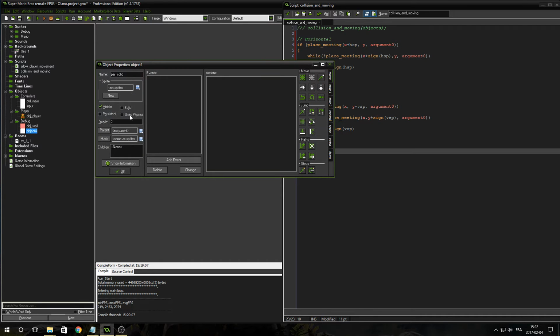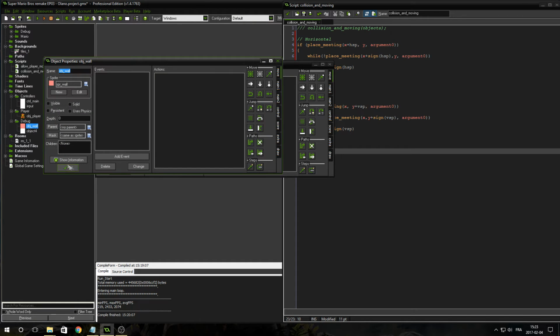And this is going to be our solid parent objects. So whenever we want to check for a collision with something that is solid, instead of checking the solid box, because we're not using the GameMaker physics, we're going to check for this parent here. And all its children are going to have the same properties of this solid object. So we can do the same. We can start right now with the object wall.